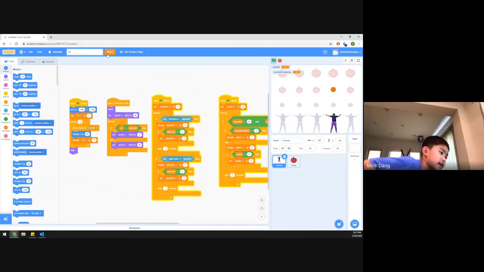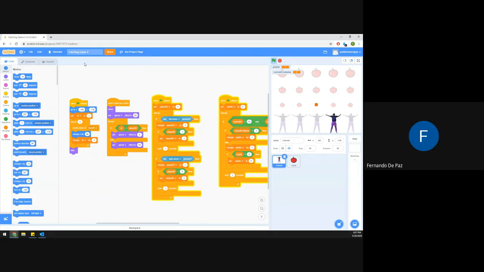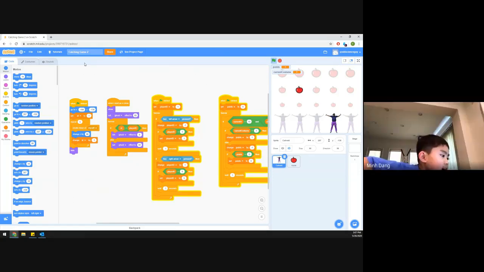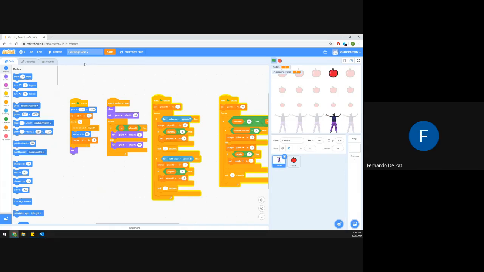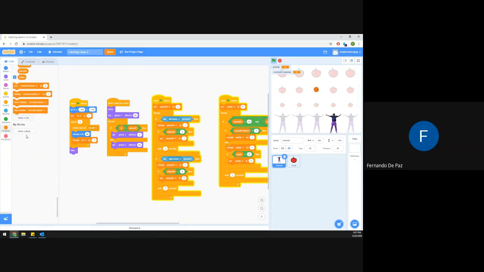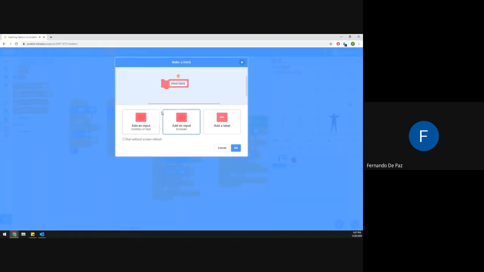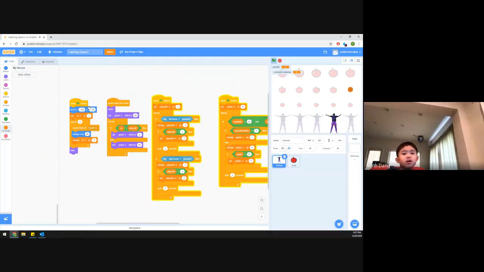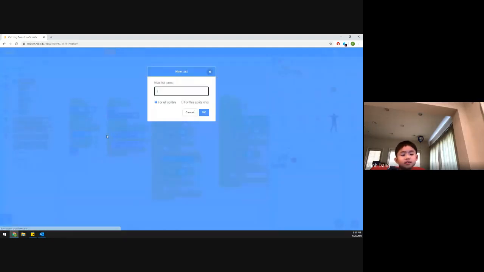So go to variables and make a list. Did you open up the game yet? Yeah. Okay. We're gonna make a list, and this is going to have our high score. So let's go to variables. Are we making it for this sprite only or for all sprites? For all sprites. Name it scores.